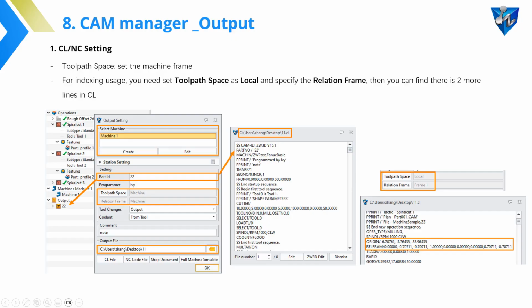After we define the machine, the last step is to output. We can output the NC file and also the shop document. For the NC output, we can do many settings, like we can select the machine, set the part ID, programmer, and output file location and name. The most important one here is the output frame.